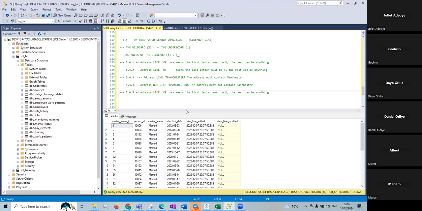Are you sure they are the same? There is something like address, not like, right at the front of that. So look at 5.4.3 and 5.4.4. Look at it very carefully. The first one says address like Manchester. The next one says address not like.